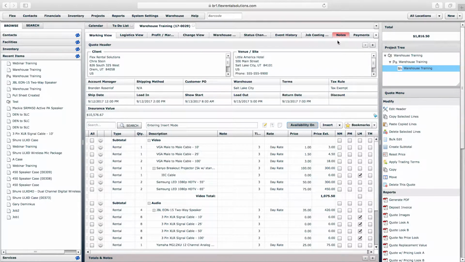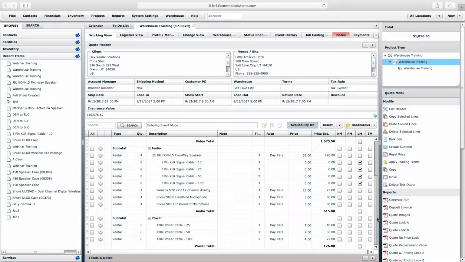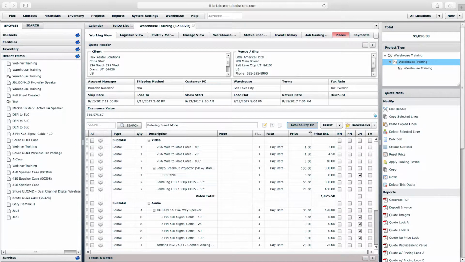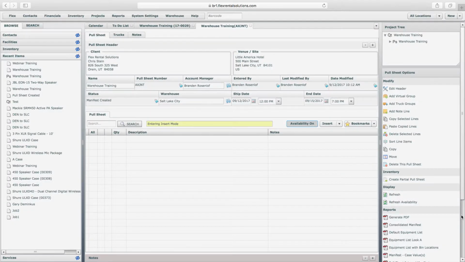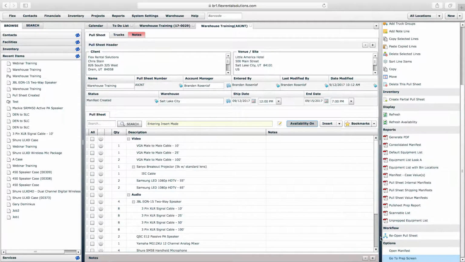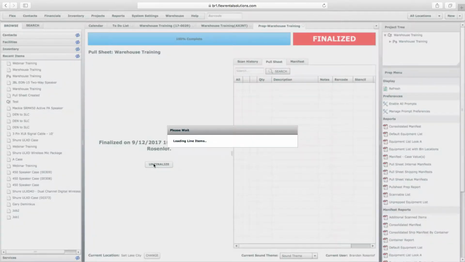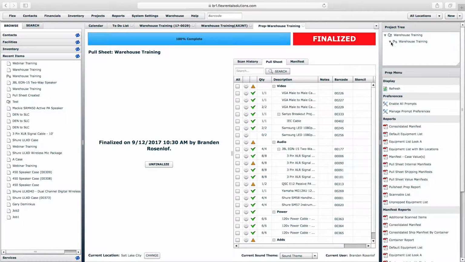So let's just go back to the job that we were working on last week. And just as a quick review, we started with a quote. And then from a quote, of course, we used the workflow to create a pull sheet. We talked about some of the principles behind how a pull sheet and quote are related and how availability will work and things like that. And then once we started scanning gear on the pull sheet, of course, remember we went to the prep screen, we scanned gear, and then we finalized the pull sheet, and that gave us a manifest.